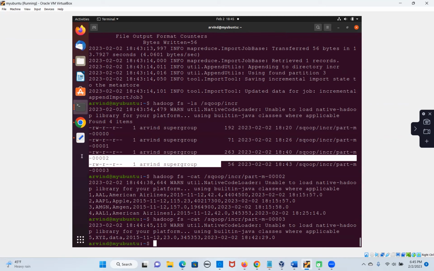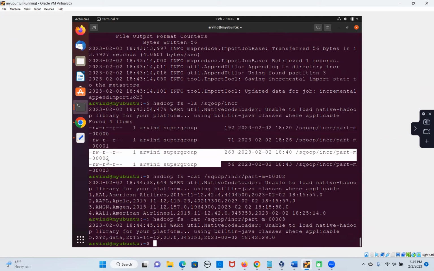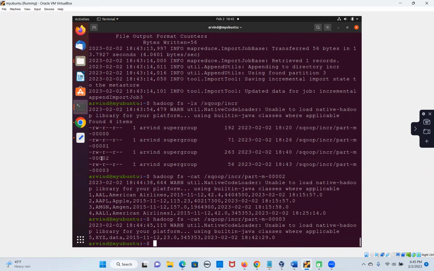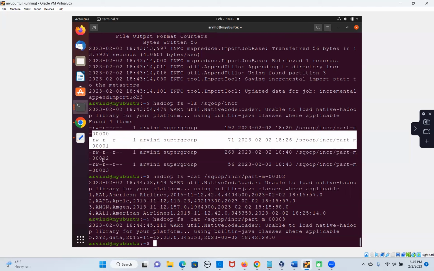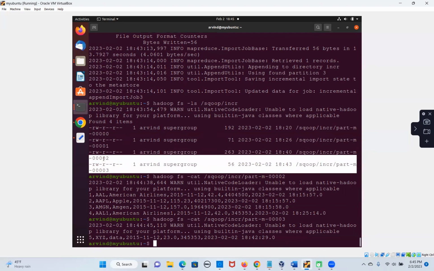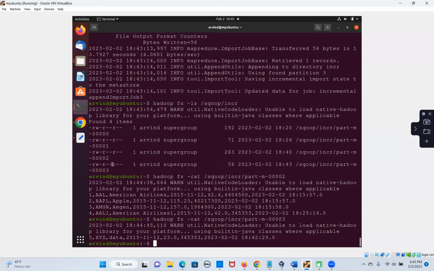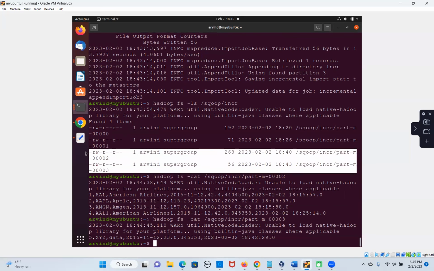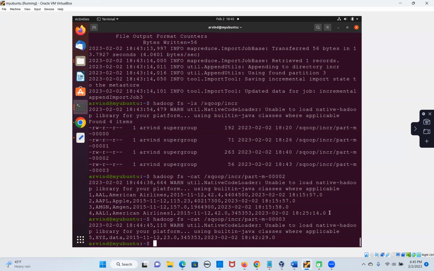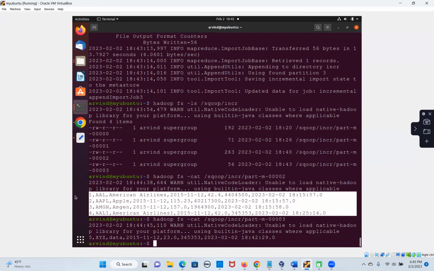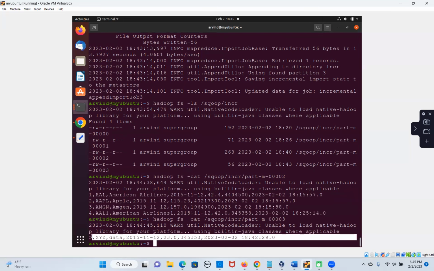So here two files are created. If I am giving any new folder, it should create 0001 and 0002 like this. But files are already there, so a new file is created automatically, like 0002. So these last two files are the Sqoop job incremental. You can see the four records are the old ones and one record is the new one.